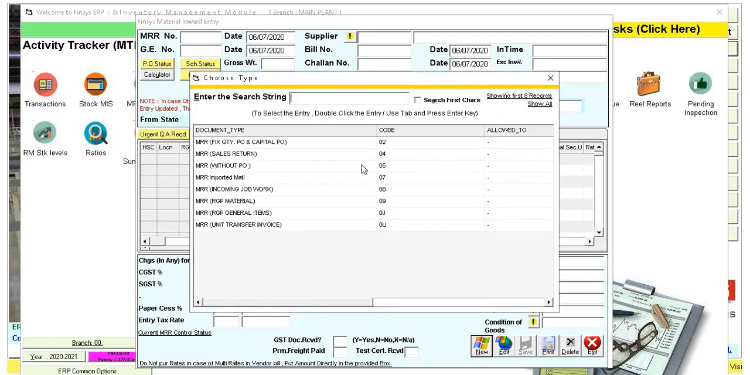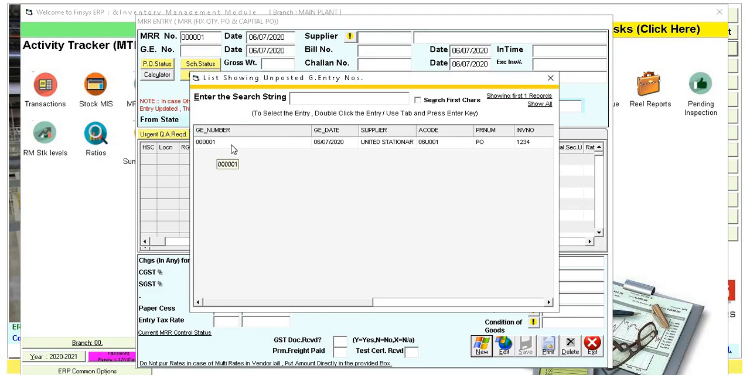We press on the new button as always. Go to the MRR based PO. We have to imagine a situation where the store person has the vendor bill and the gate entry slip in his hand. On the gate entry slip, it is clearly written PO based material. So he selects the PO based material. The gate entry that was done earlier pops up on the screen.